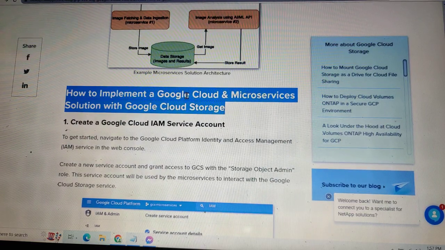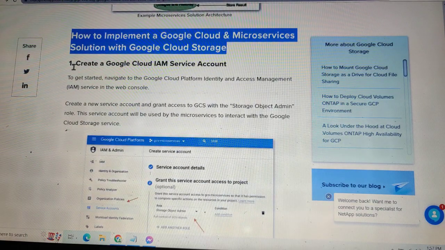How to implement a Google Cloud and microservice solution with the Google Cloud Storage. Create a Google Cloud IAM service account. To get started, navigate to the Google Cloud Platform's Identity and Access Management (IAM) service in the web console.